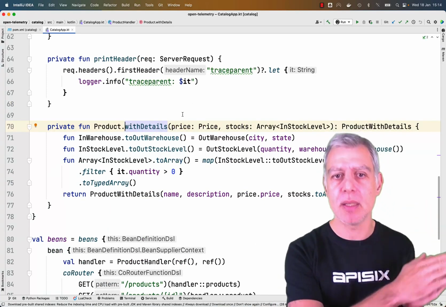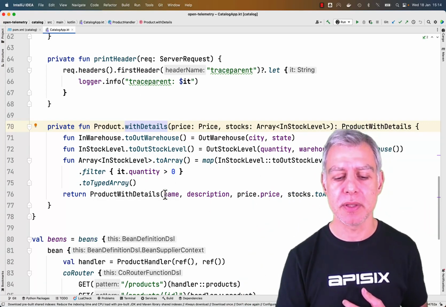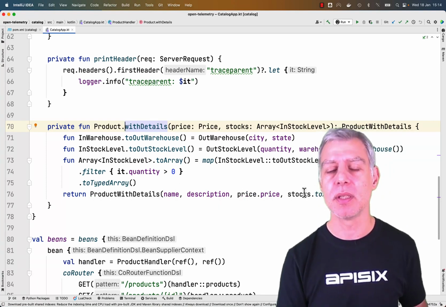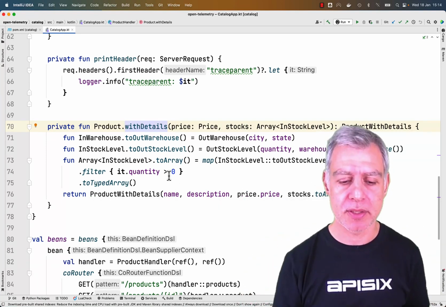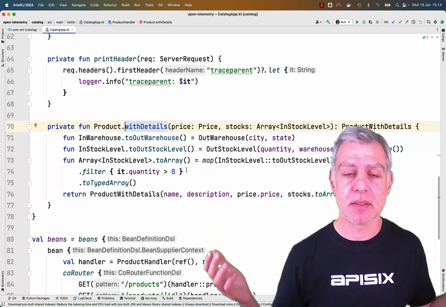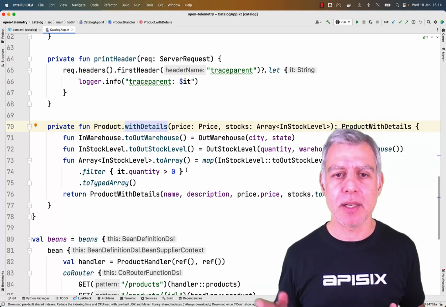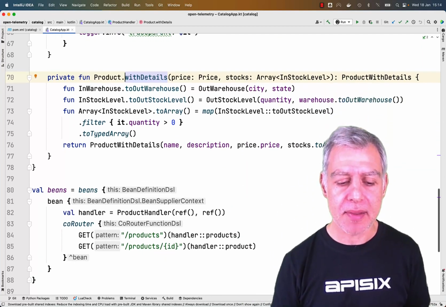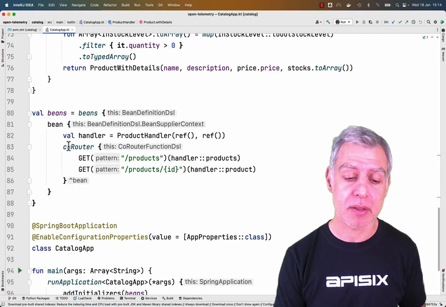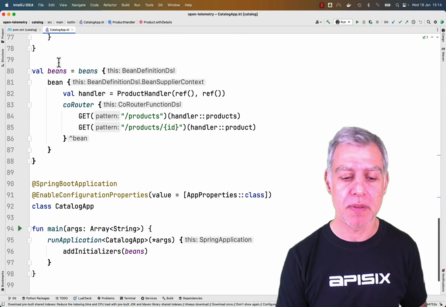So I transform data into the expected data, and at the end I create a product with details, including the products from the database in the catalog, plus the price, plus the stocks that I have changed a bit. For example, I don't want to return to the client any warehouse where the quantity is 0, because, well, that doesn't make sense, so I just filter them out. And at the end, I'm using the beans DSL from Kotlin and the router DSL, or here the coRouter DSL, to assemble everything, and I start my application with this beans method.